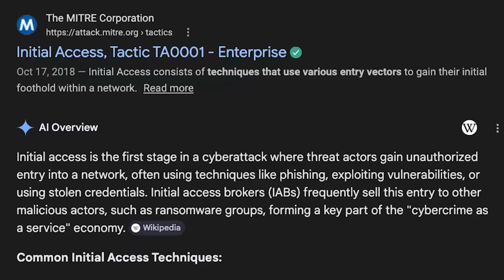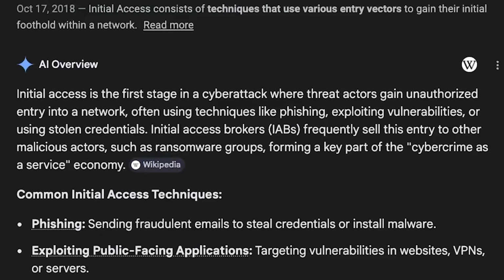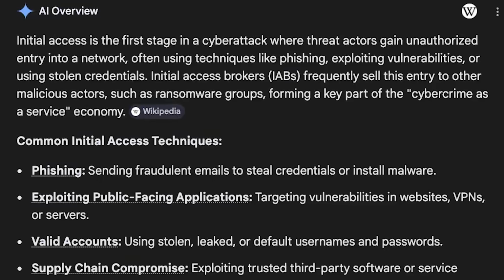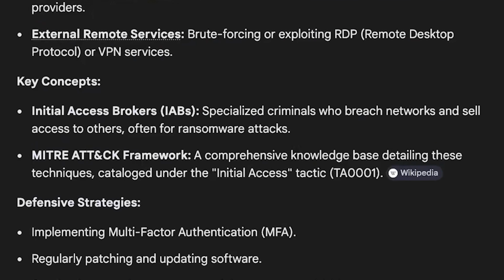Initial access is the first stage in a cyber attack where threat actors gain unauthorized entry into a network, often using techniques like phishing, exploiting vulnerabilities, or using stolen credentials. Initial access brokers, IABs, frequently sell this entry to other malicious actors such as ransomware groups, forming a key part of the cybercrime-as-a-service economy. Some common initial access techniques are phishing, exploiting public-facing applications, valid accounts, supply chain compromise, and external remote services.